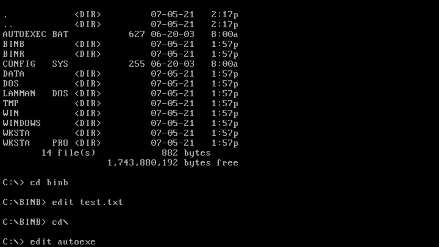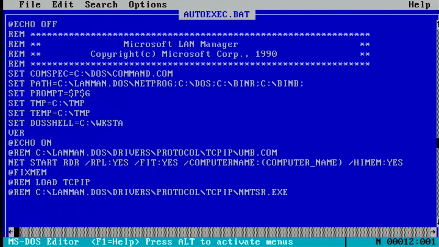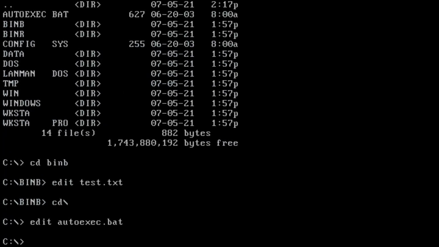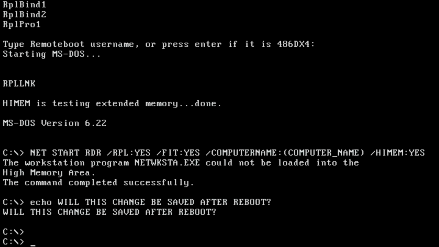The other thing I'm curious about is if we edit auto-exit bat, will the change be persisted through a reboot? So we can go to the bottom of the file here and go ahead and add a line. We'll say echo, will this change be saved after reboot? And we'll just go ahead and save the file. And let's go ahead and reboot. And lo and behold, it does. It echoed out to the console, so the change was saved. Cool.